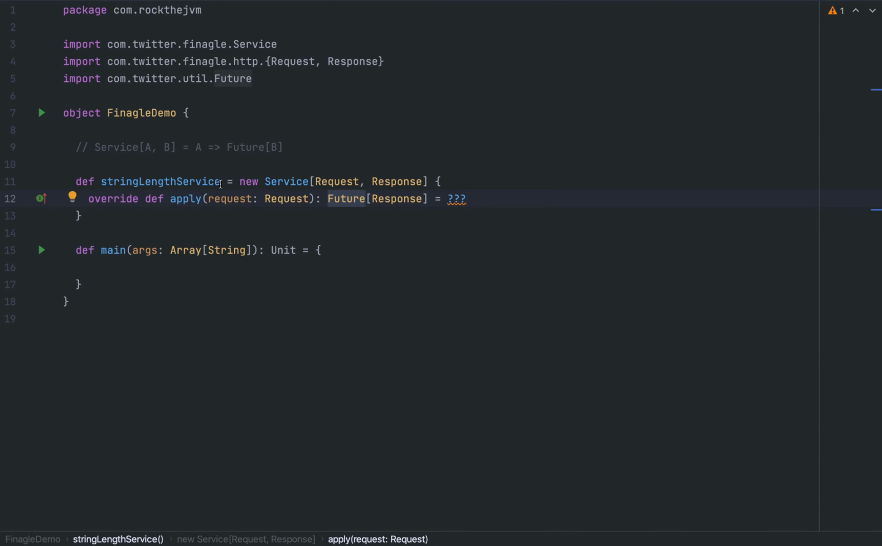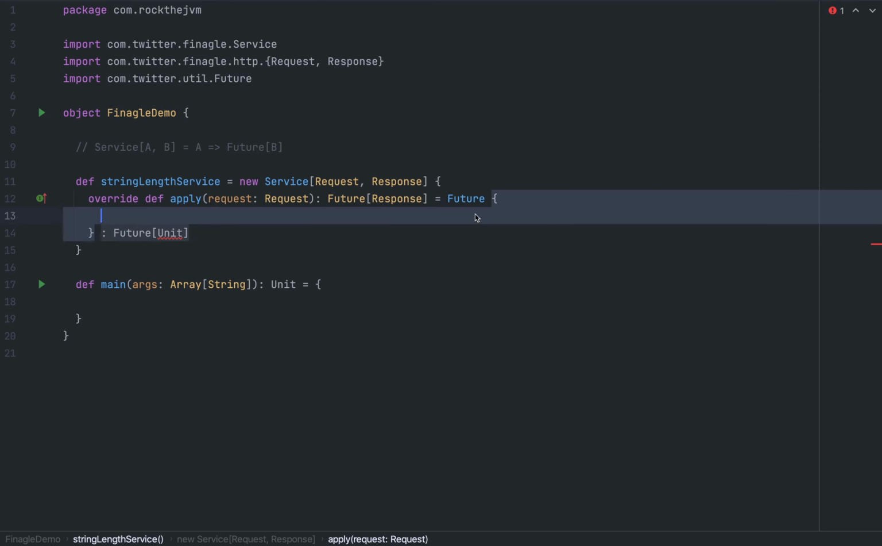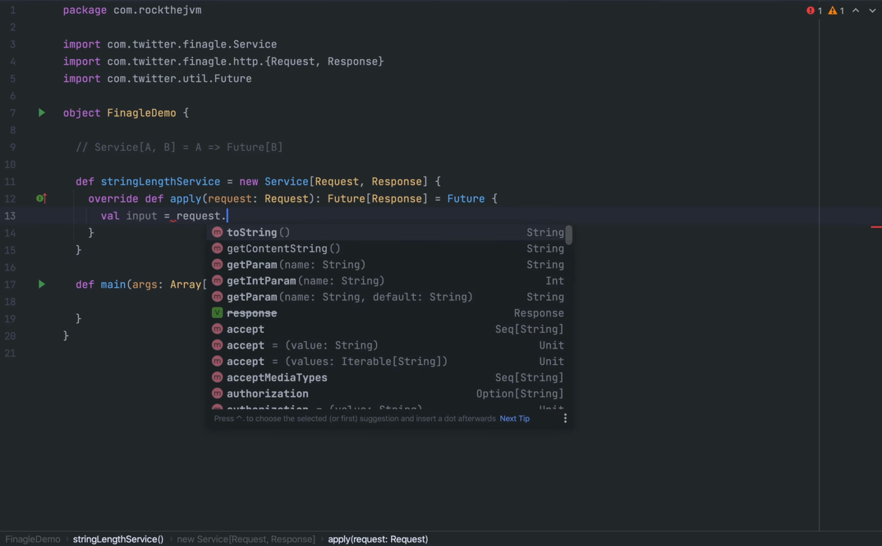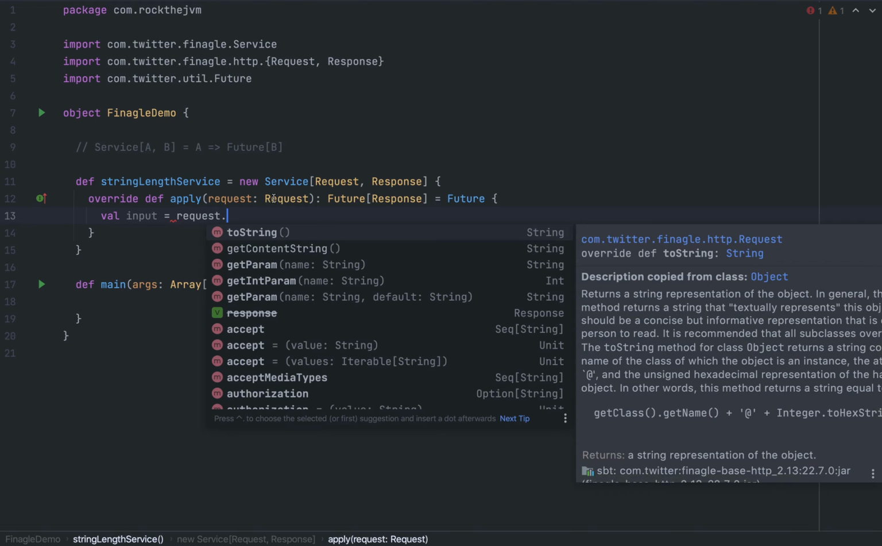Okay, so notice that this service only has the apply method, which makes this service equivalent to the function Request to Future[Response], and we're going to build a future. So Future exactly like this. Future apply method, much like we do on regular futures in scala.concurrent. And I'm going to define, let's call this input, as Request. So this is the HTTP request.